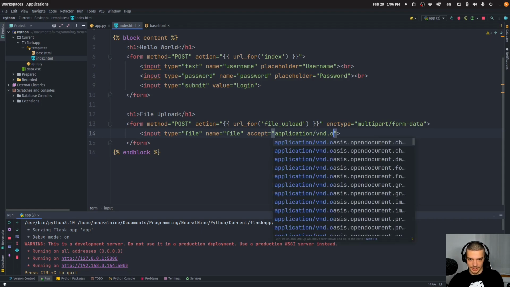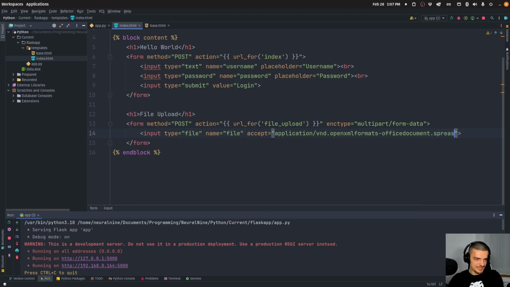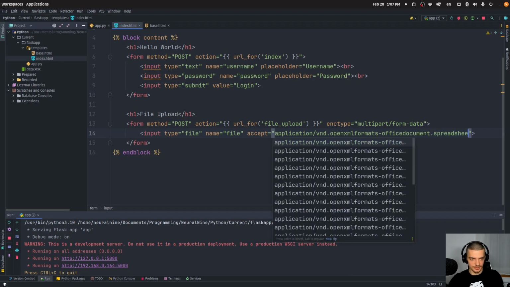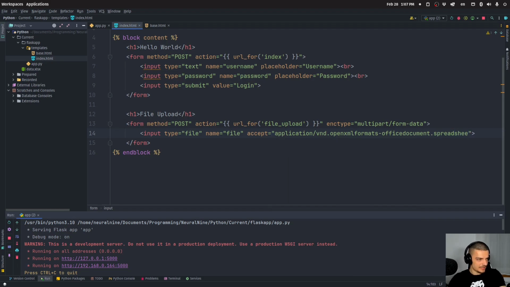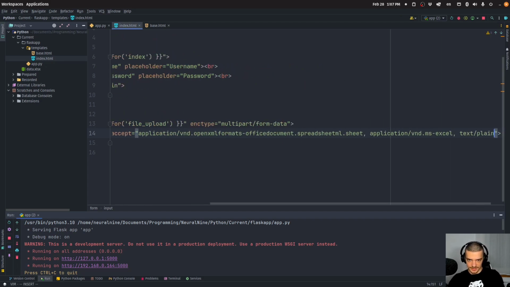application/vnd.openxmlformats-officedocument.spreadsheet. Usually you want to copy that. You don't want to type this out. Actually, I'm going to copy this now because there's no value in doing this here. So let me just mark this and then copy this to my clipboard. Then I'm going to just paste this here.